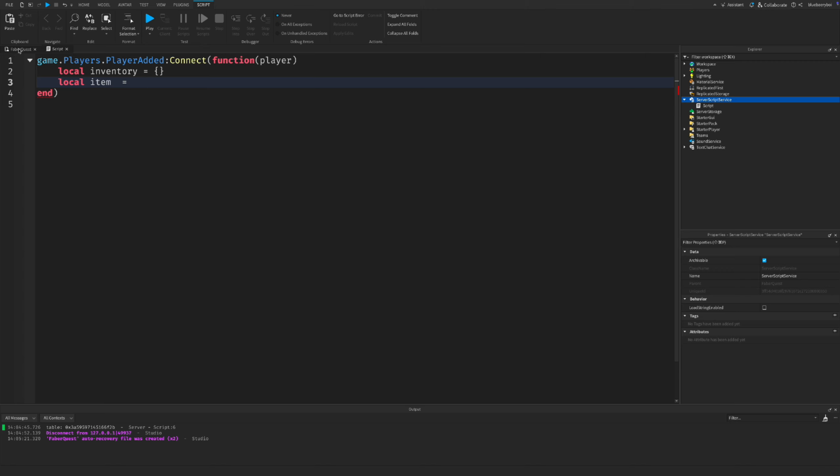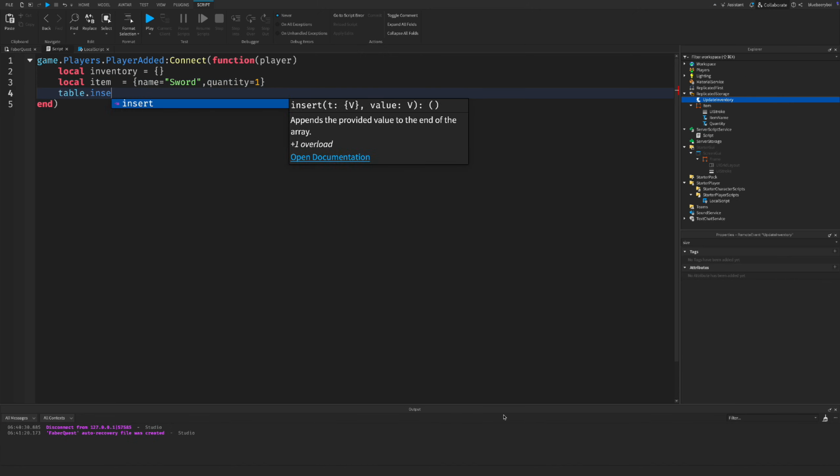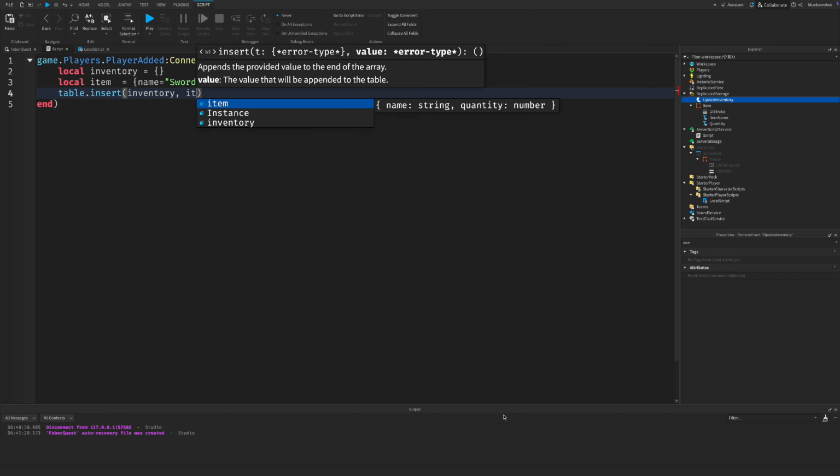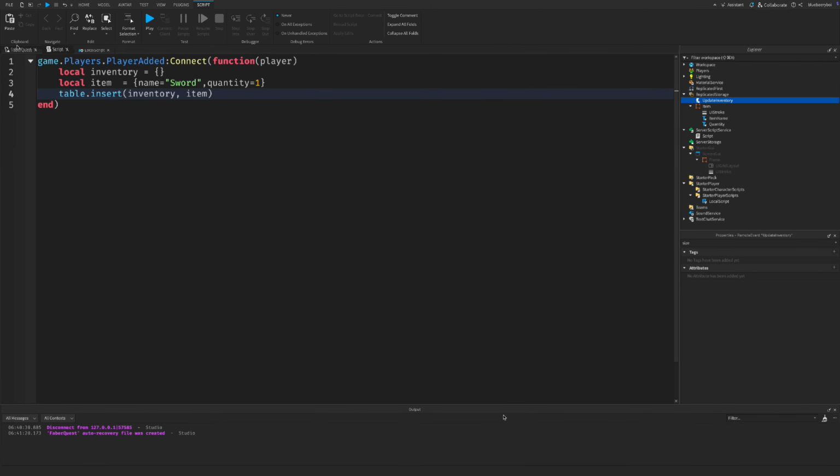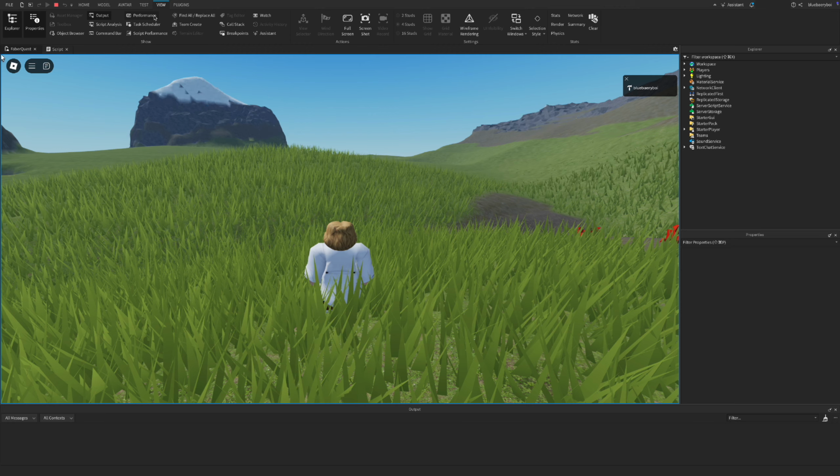Local item equals curly brackets. Let's add a name as sword. Let's also add a quantity, set it to 1. Now to add this to the inventory, we're going to need another line of code. And that's it. Now each player will spawn with their own inventory, and it will give them a sword.